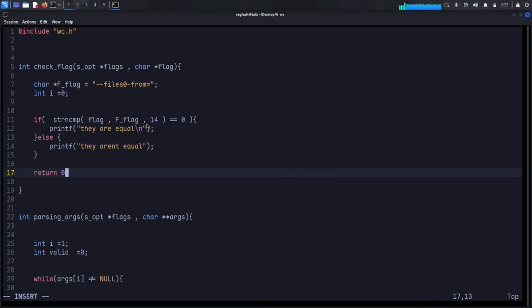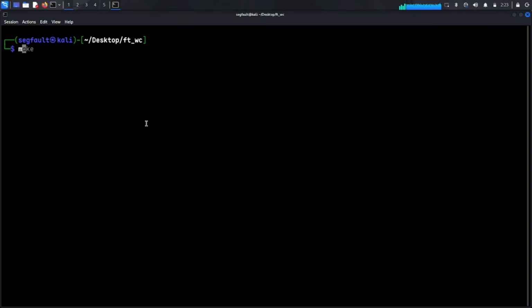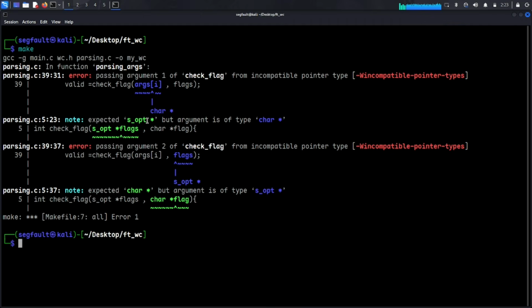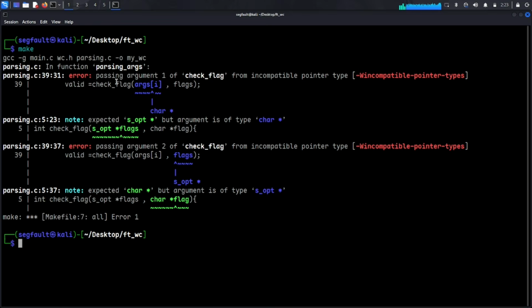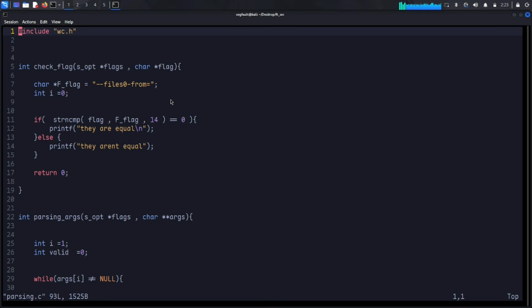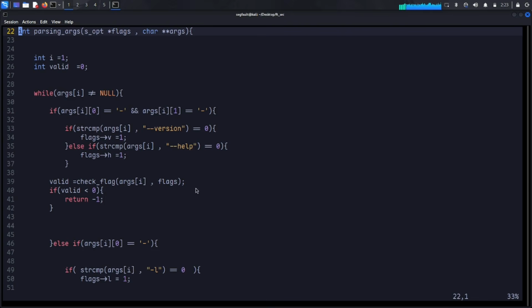Bro, come on. Let's do make. Alright, we have a lot of problems. So we have check flag. Yep, I guess I hit check flag. Alright, I need to make it like this. Here I need to swap them. The flags, the struct is in the beginning, then the flag, the args of index i in the second.